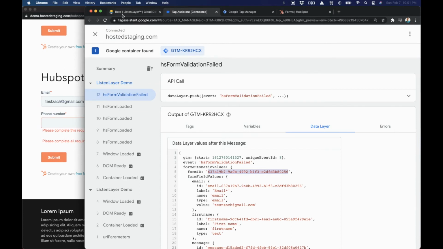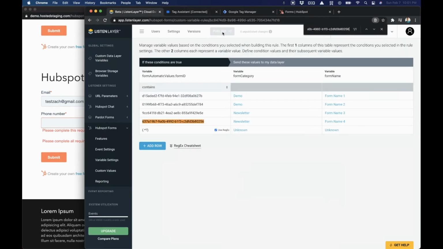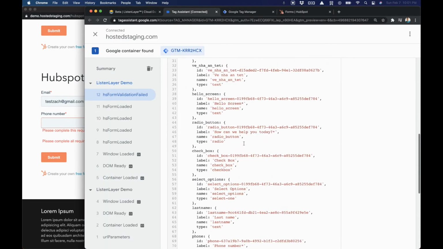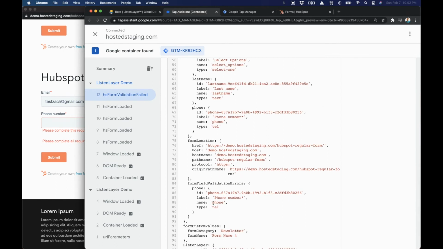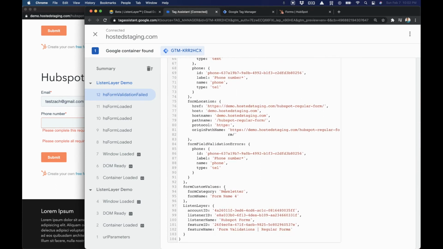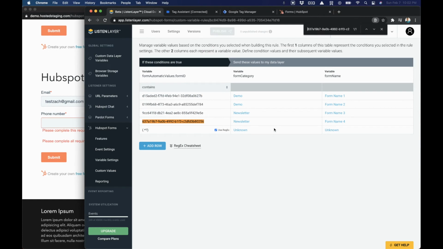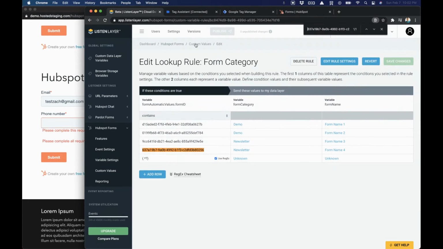We would expect this to return value newsletter and form name for. So we can go down here and see that we have form category as newsletter, form name is for. So that's just a rather simple example of how a lookup table can be used to create some powerful rules.